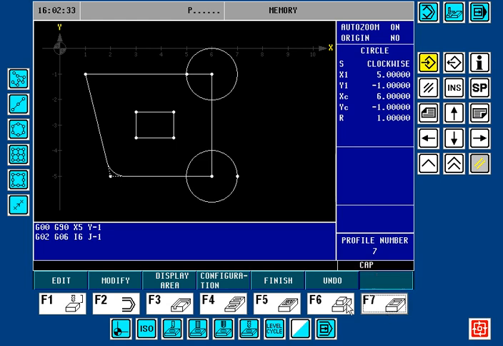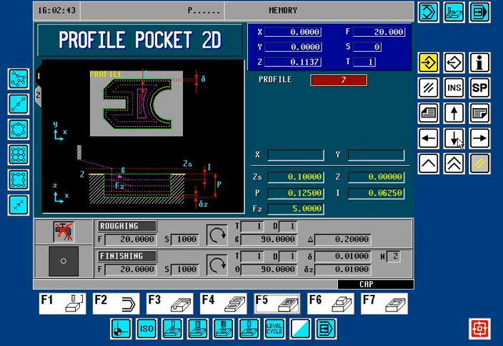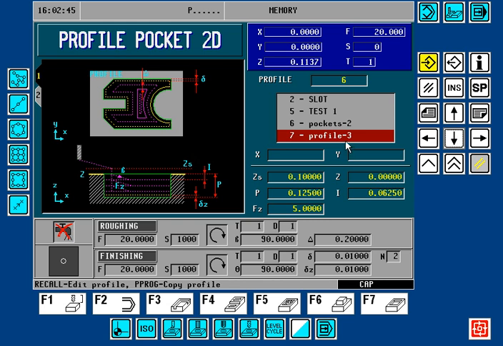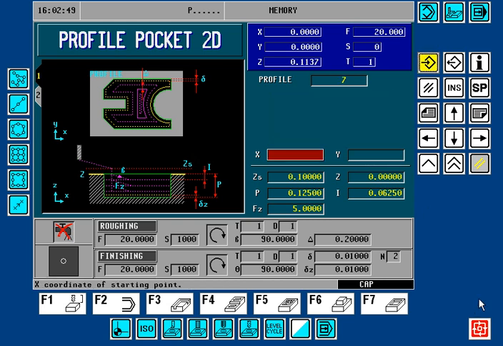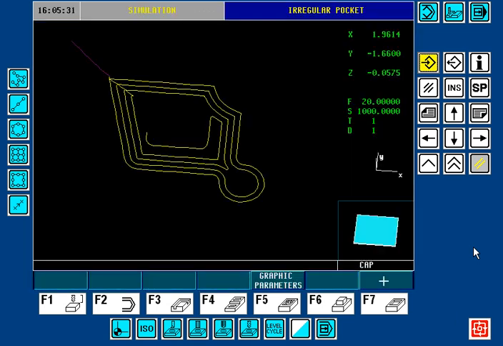We're going to save and continue. We're going to finish this project, and we're going to name this one Profile 3. Library by pressing the down arrow key. Here we've got Profile 3. Enter. Okay. Let's now press the Graphics Simulator key to see how this project will complete itself. Clear key. Cycle start.